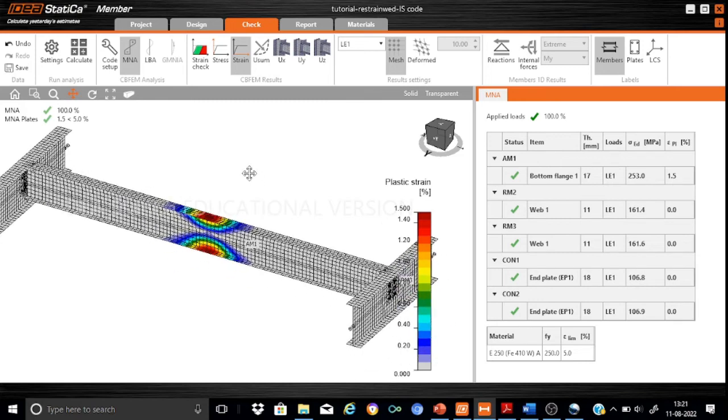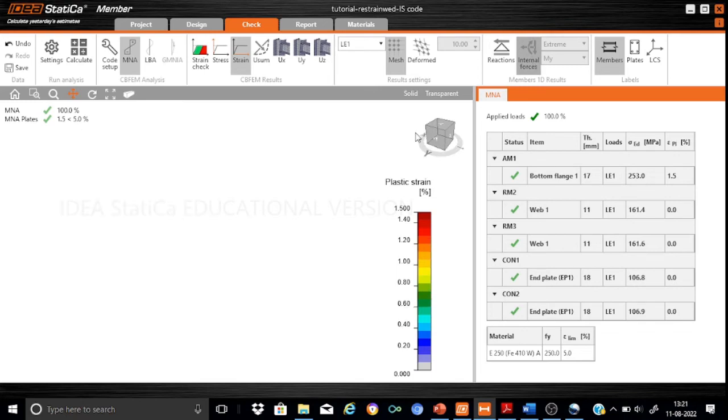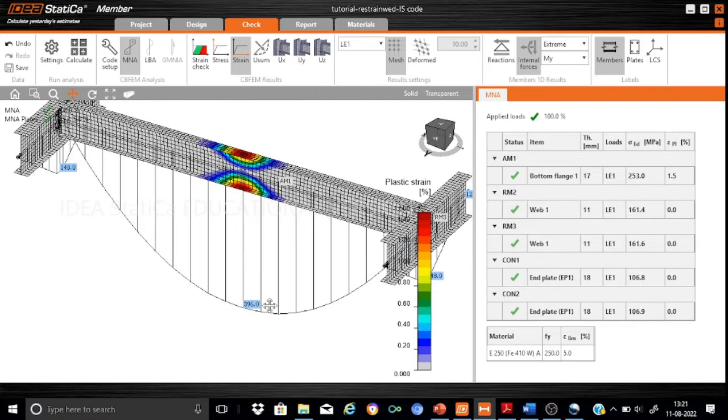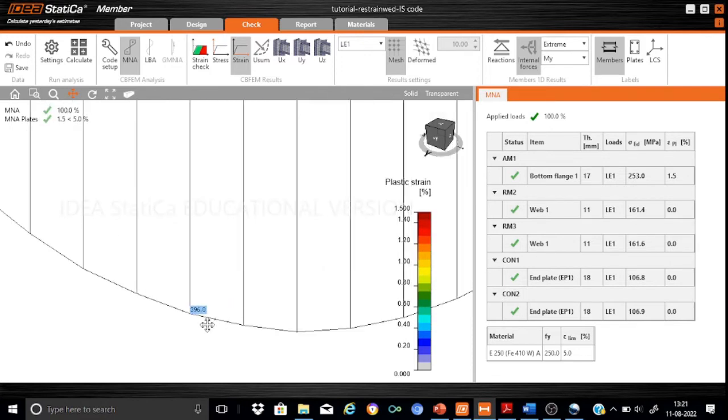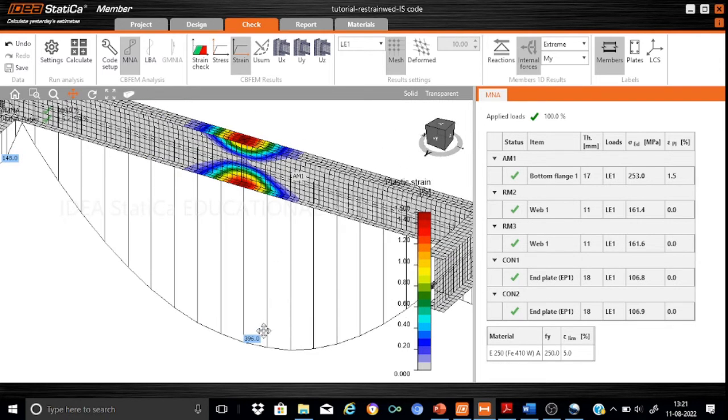Now let me take you to the bending moment diagram. We'll simply press the internal forces. Yes, you can see a bending moment diagram of 396 kilonewton meter. This is the maximum moment that is getting developed in the beam due to applied loading. And if you remember, the applied loading was 127.5 kilonewton per meter, right?